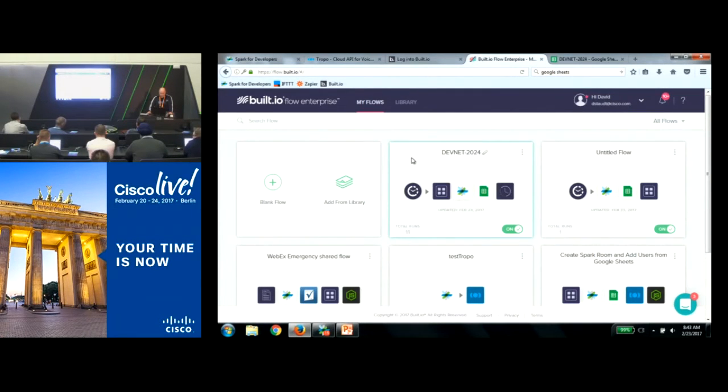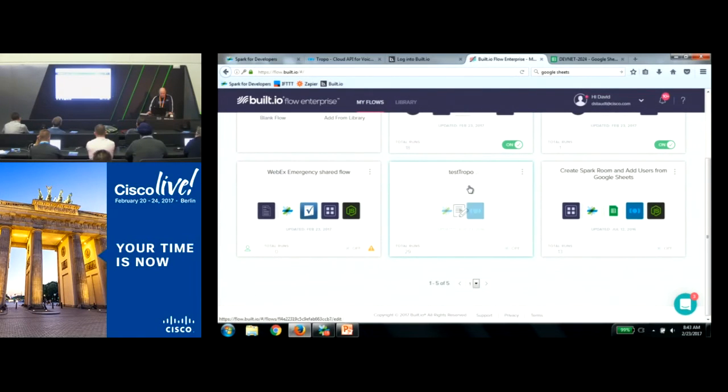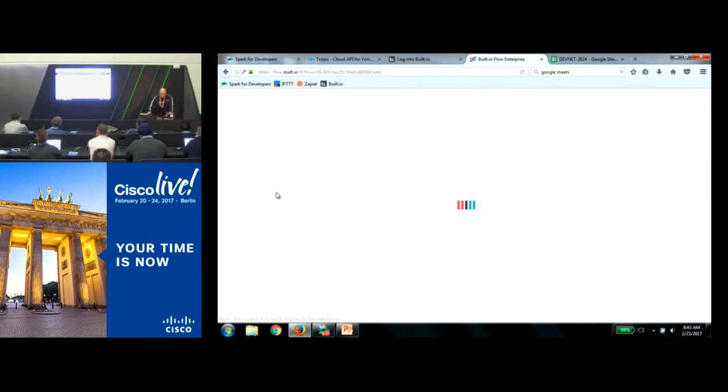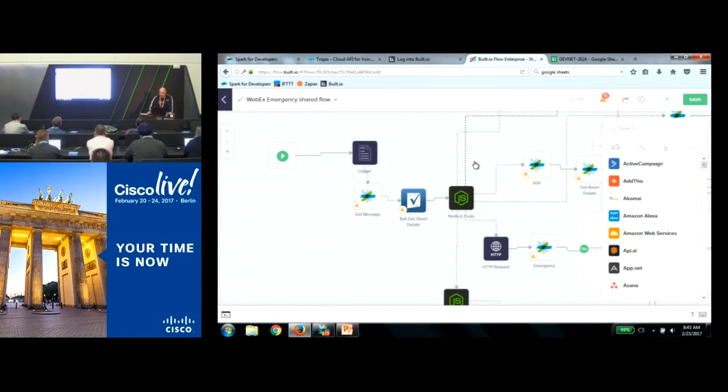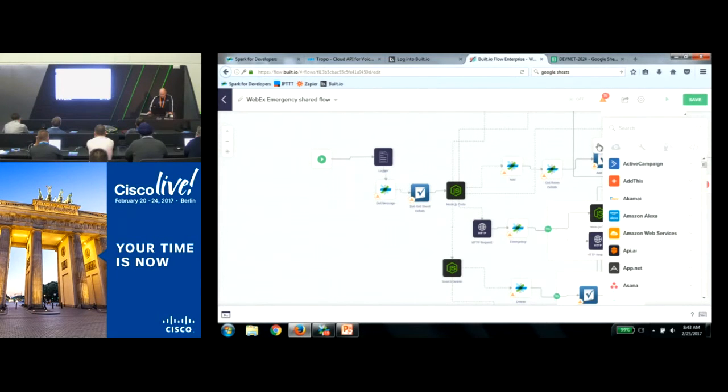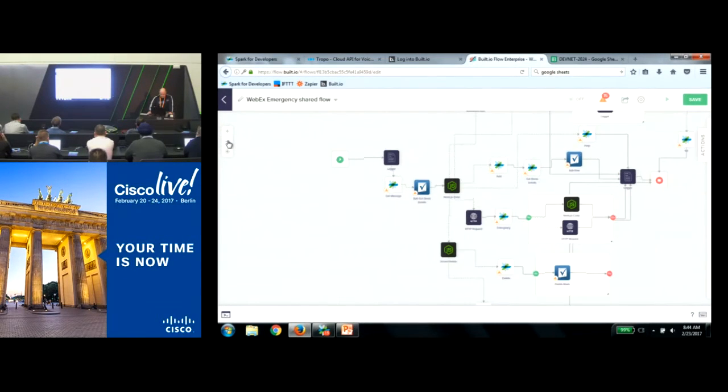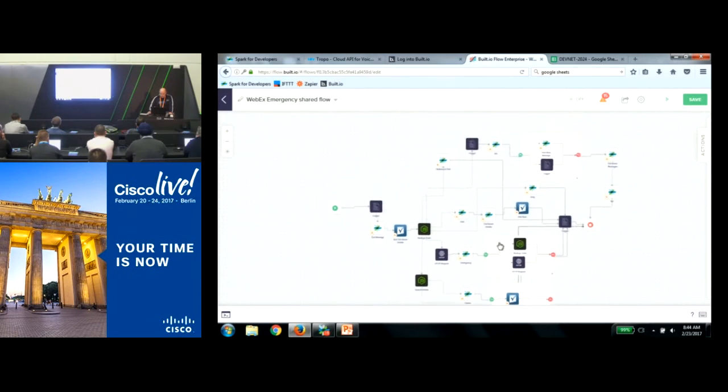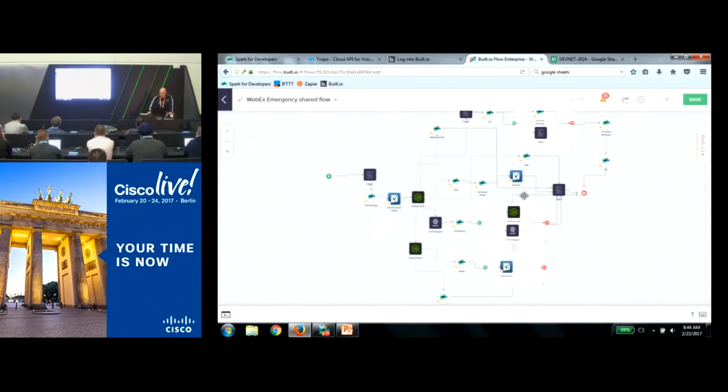These things can get arbitrarily complex. This is a flow that was created by one of my colleagues, Paul O'Dwyer, who's had a little more experience with the tool, that he shared with me. And this is a full-featured SparkBot emergency handling service. All right, so lots of actions, lots of interconnections, lots of logic. We got custom API requests going on.